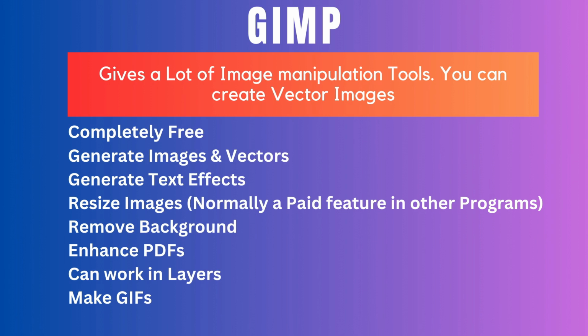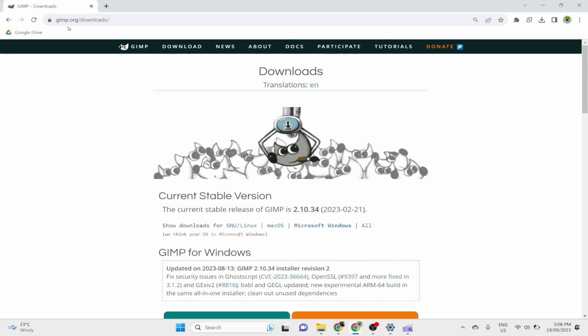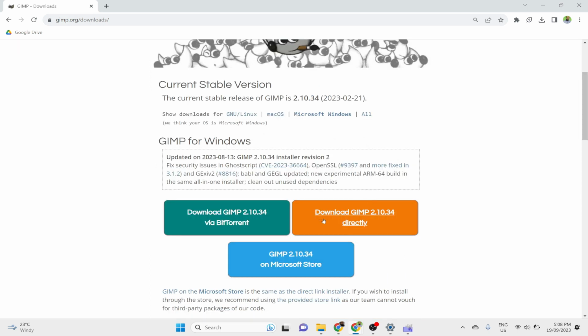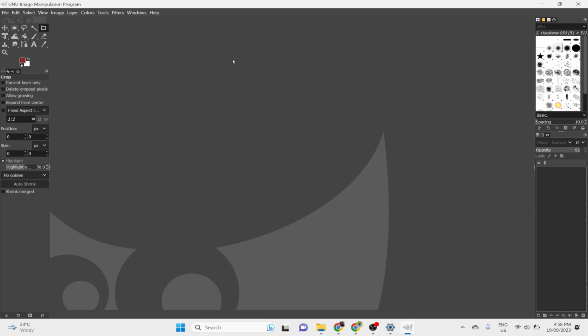So let me show you how you can get this tool and its user interface, and I will quickly show you a layers example. You can download GIMP from this website, gimp.org/downloads, and then you click on download GIMP directly. You can also get it from Microsoft Store, and then you simply click on the installable file and it will be installed on your computer. Once installed, this is the user interface for GIMP. On the left hand side, you have all these image manipulation tools. When you hover over any tool, you can see the description of the tool and also a shortcut key. For example, this is a move tool and the shortcut is M.